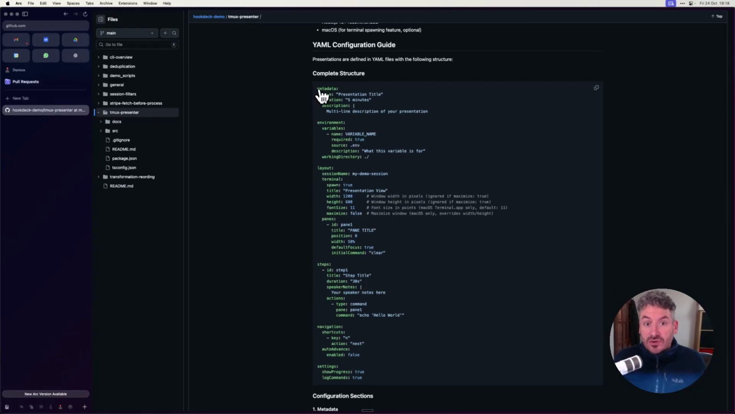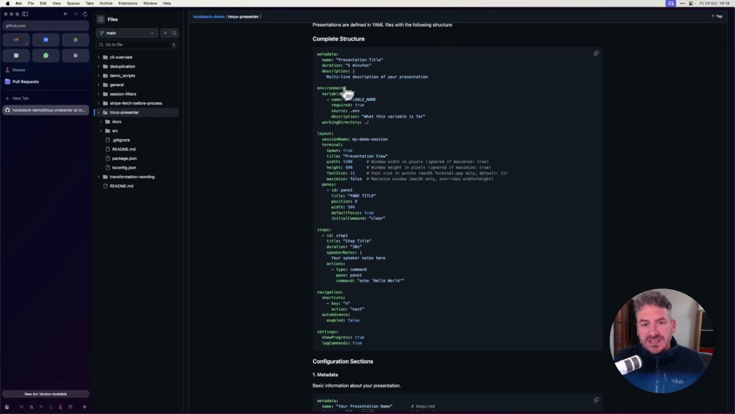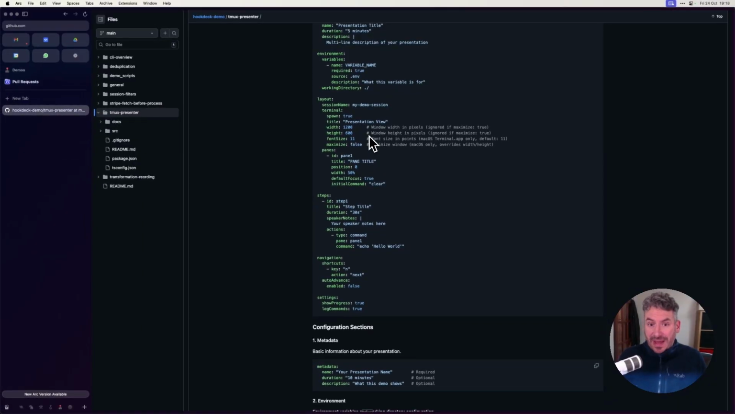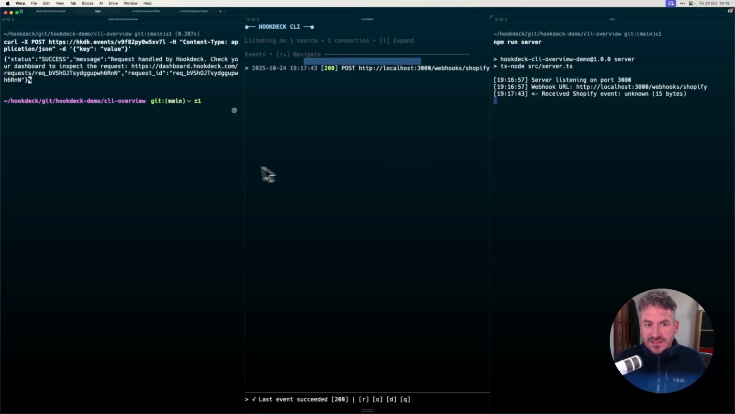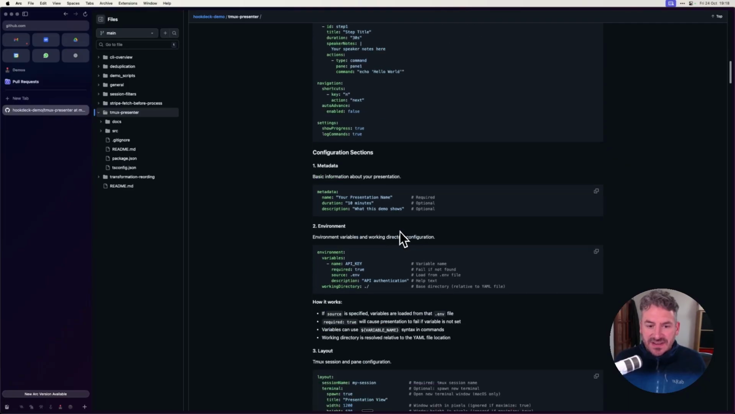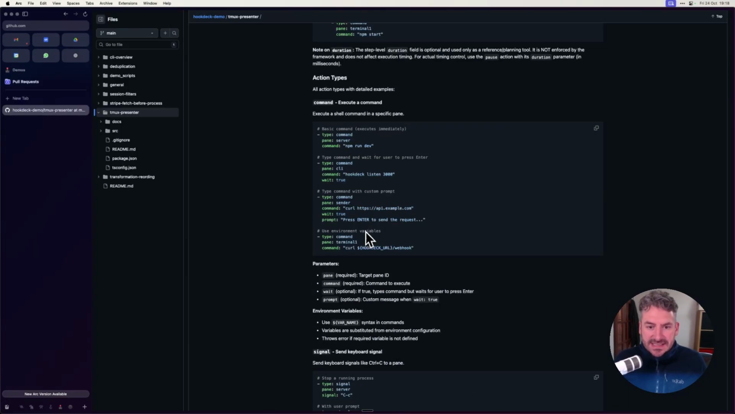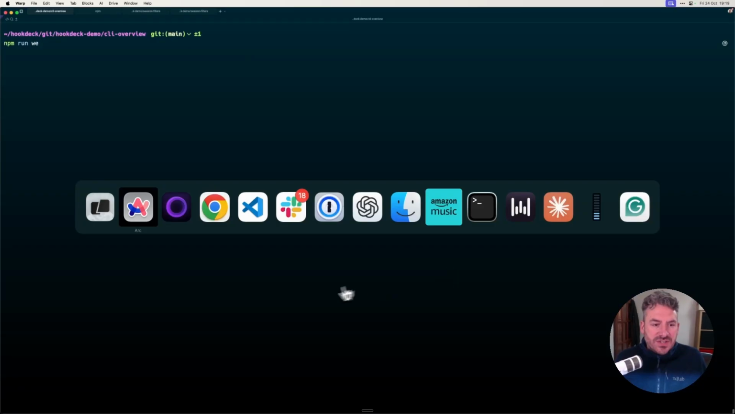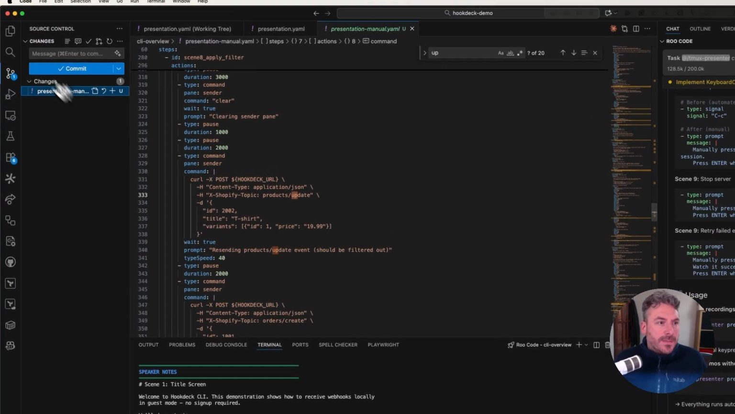So you can create a YAML file and say what the presentation is, what the environment variables are, what the layout of the panes is. Here I've got 3 vertical panes, which is something quite common, and the steps, and then different actions and different action types. Commands, or signals if I want to send them. Let me show the code before we start.